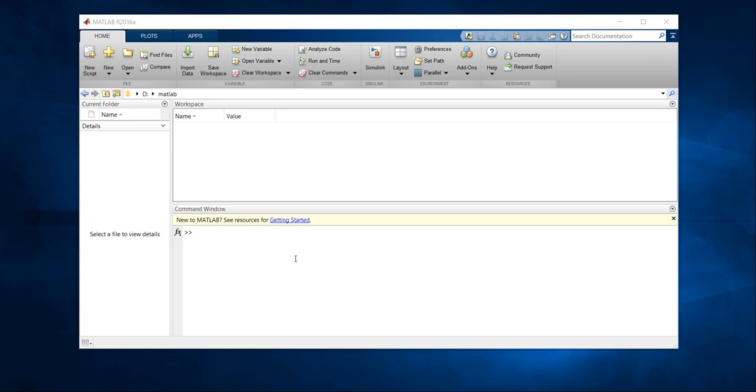In this tutorial I want to talk about the GUI of MATLAB and how to work with it, and after that I will create one program for the summation operation, the sum operation.